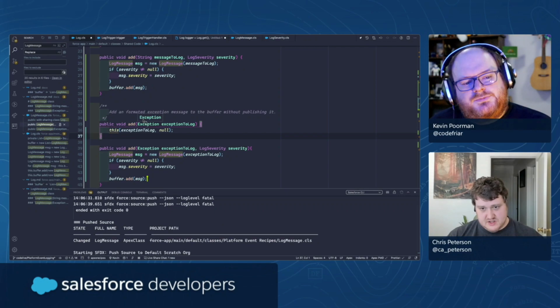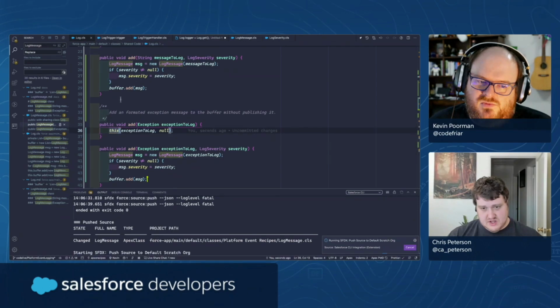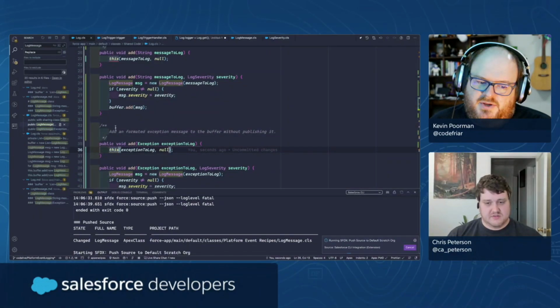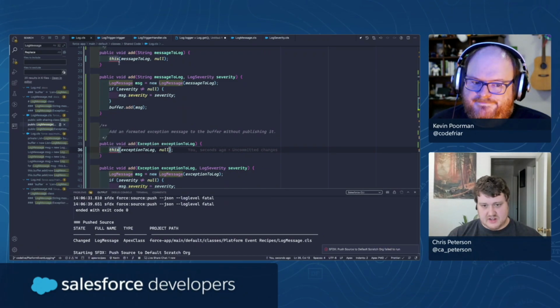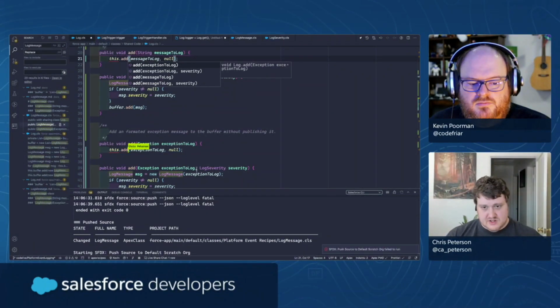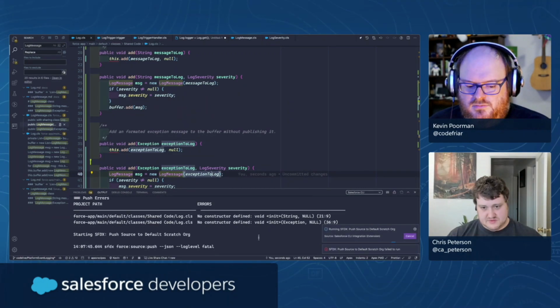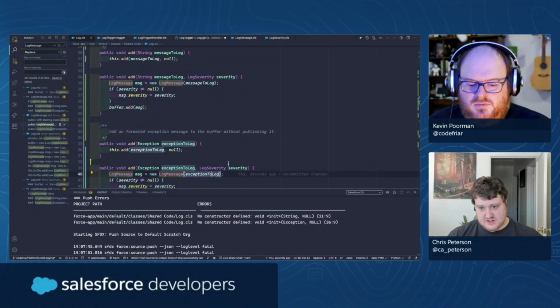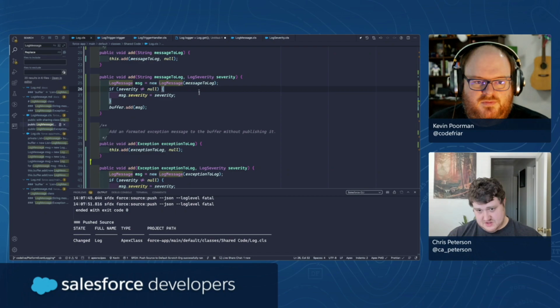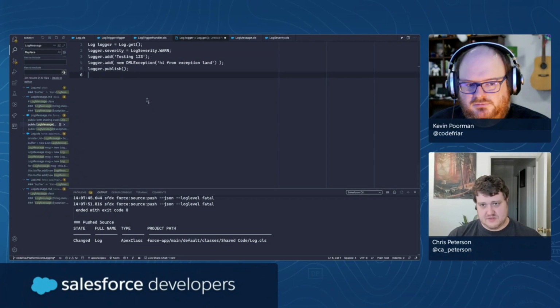Optionally set the severity. Now you're just doing this, but I don't think that's going to work. I think we need to say this.add. You are correct. This is not a constructor. Yeah, we got the constructor not defined there. Is it pushing? It pushed. Sweet. All right, now let's run our test over here.